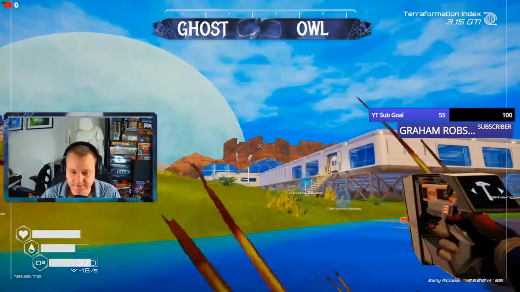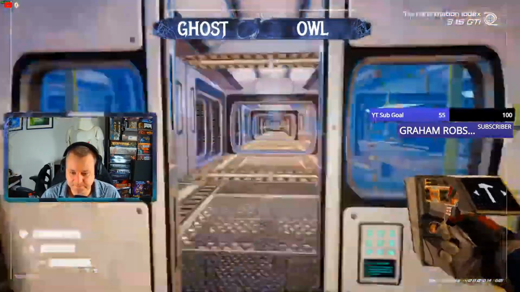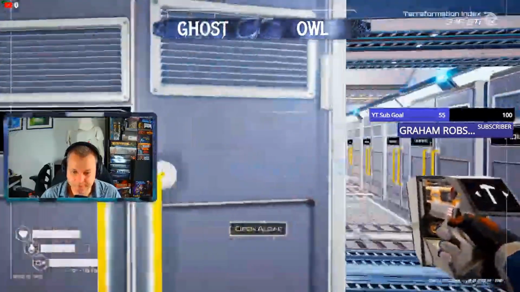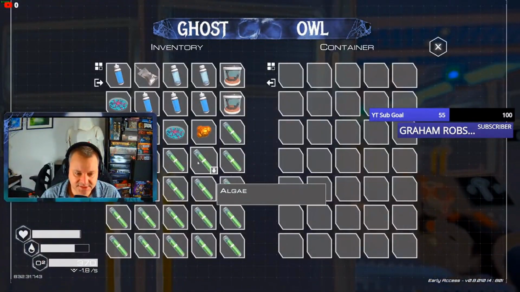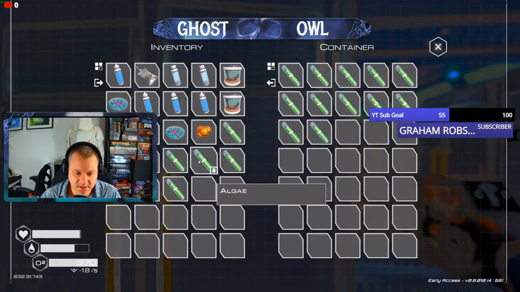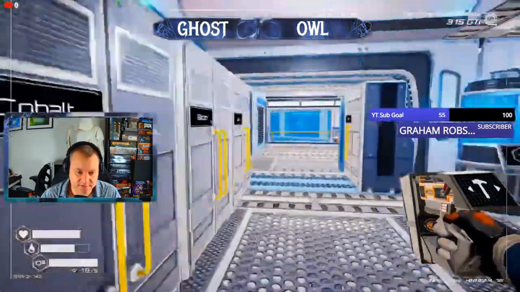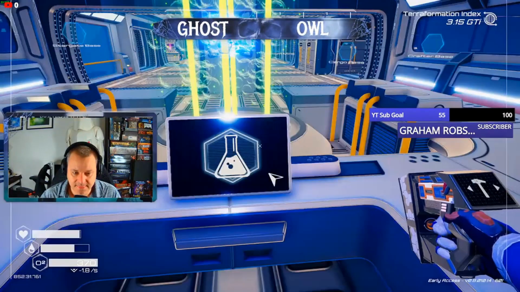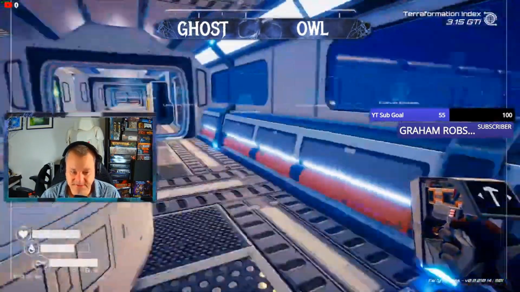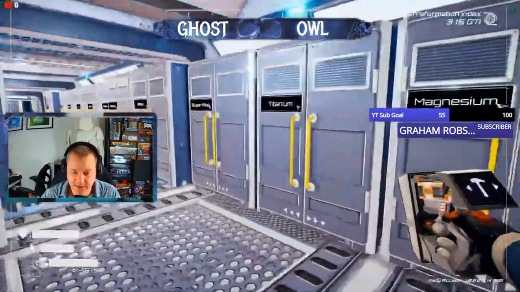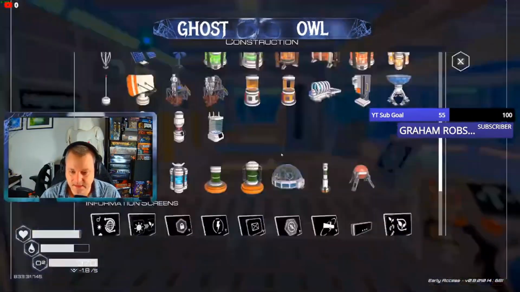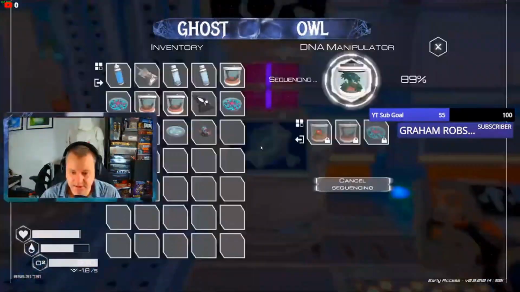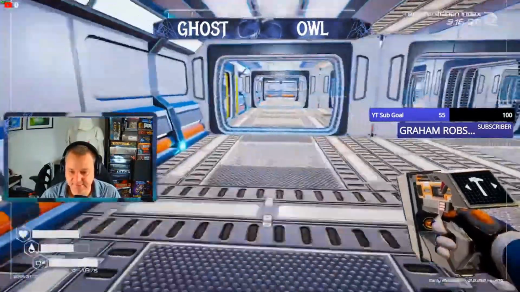Inventory full, okay. Algae, so let's get rid of what we don't need. So we've got the fertilizer, need the other bacteria. And a super alloy. So that's enough for another tree spreader. How are we doing here? 89%.